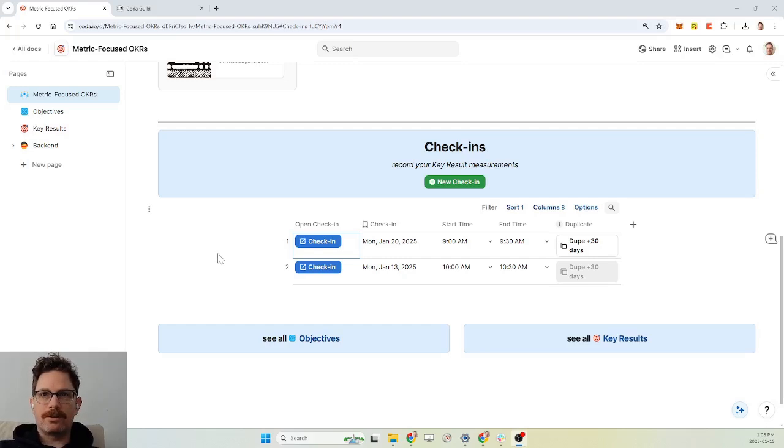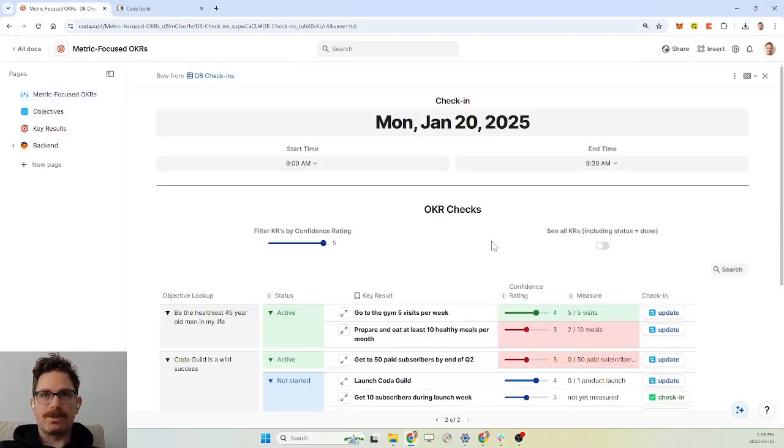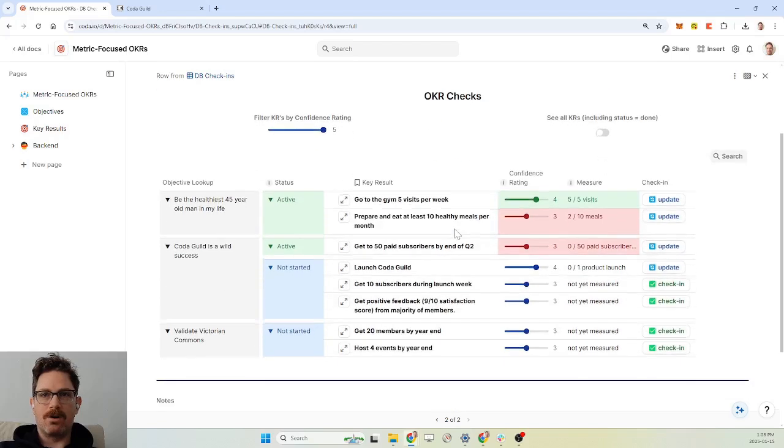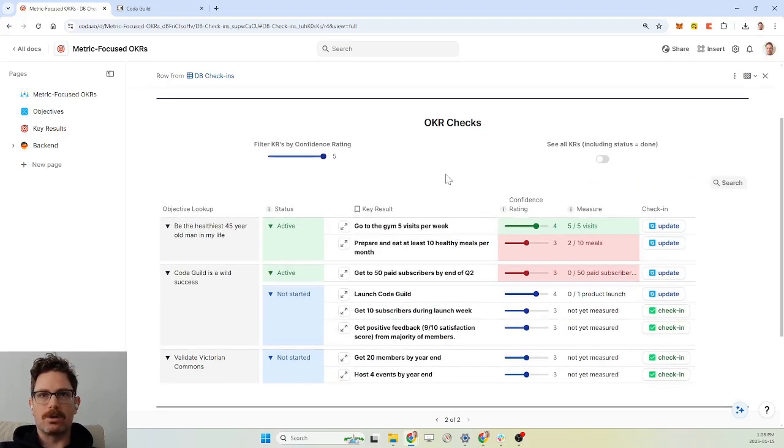The tool is centered around these check-ins, right? Because it's one thing to write down all of our objectives and key results. It's another to actually meet with the team, post updates, and monitor our progress. So if you open up a check-in, this is what we see. A bit of detail about the check-in, when it's going to happen, and then all of our current OKRs.